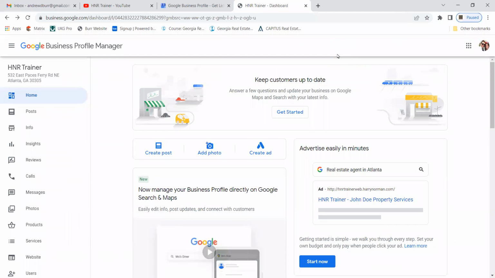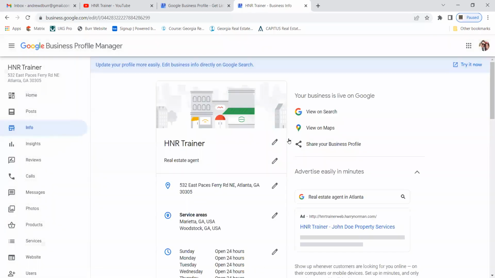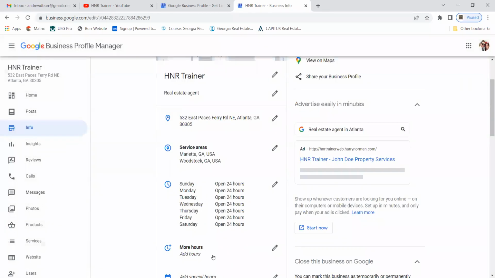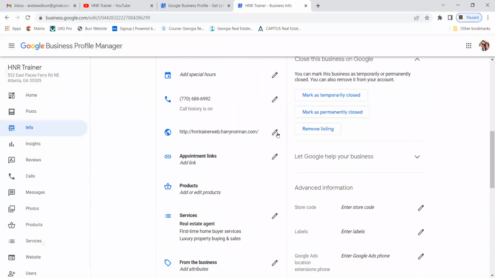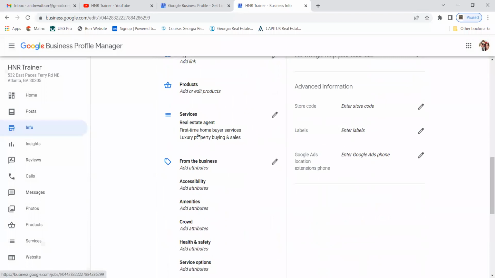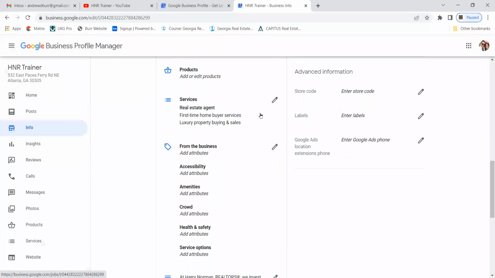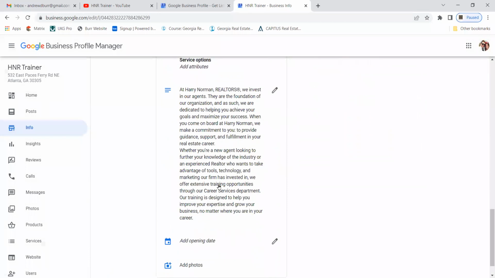Objectives you should probably consider: going into your info section, checking to make sure you've optimized all areas. If you need to add more service areas, do that. If you want to add more services as a real estate agent, you should do that. Fully optimize what you are and what you bring to the table as a professional. If you didn't hit that 750 mark on your description, go back and edit and add more in. Take your description into Word, figure out how many word counts you have, knock it out.